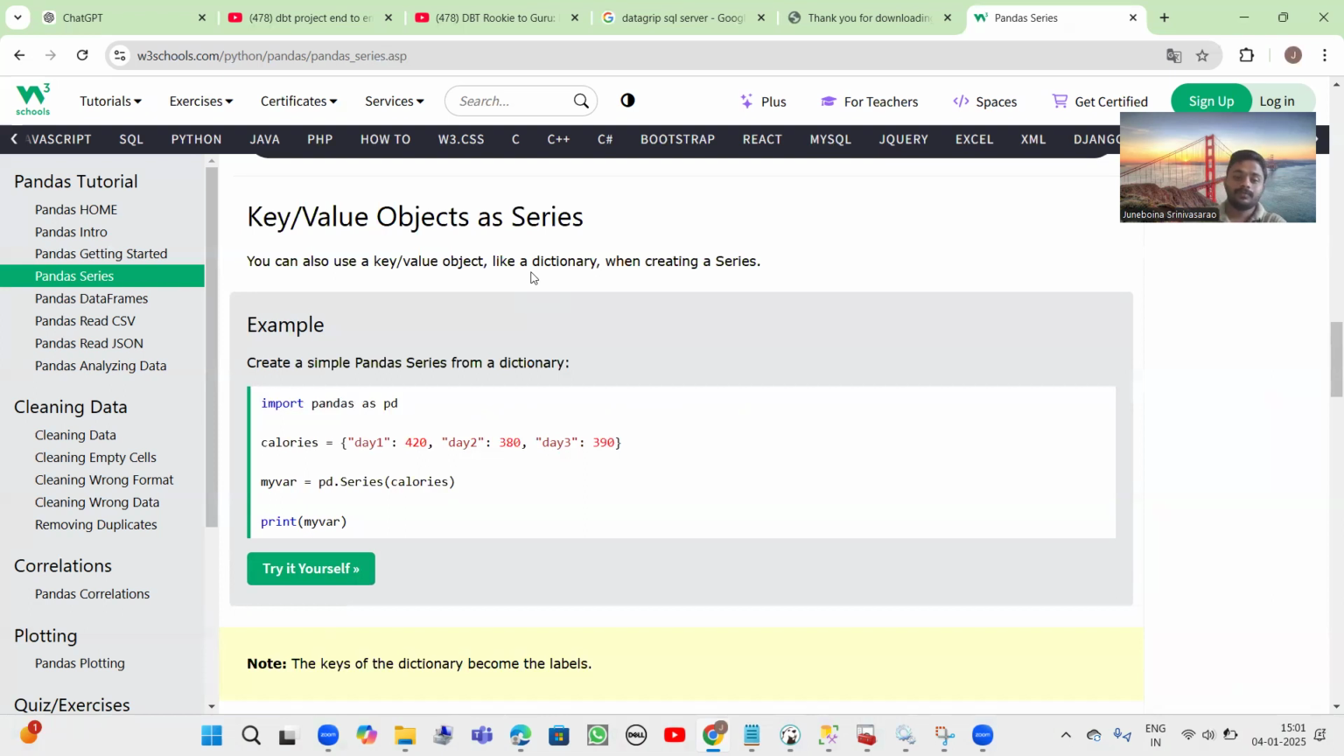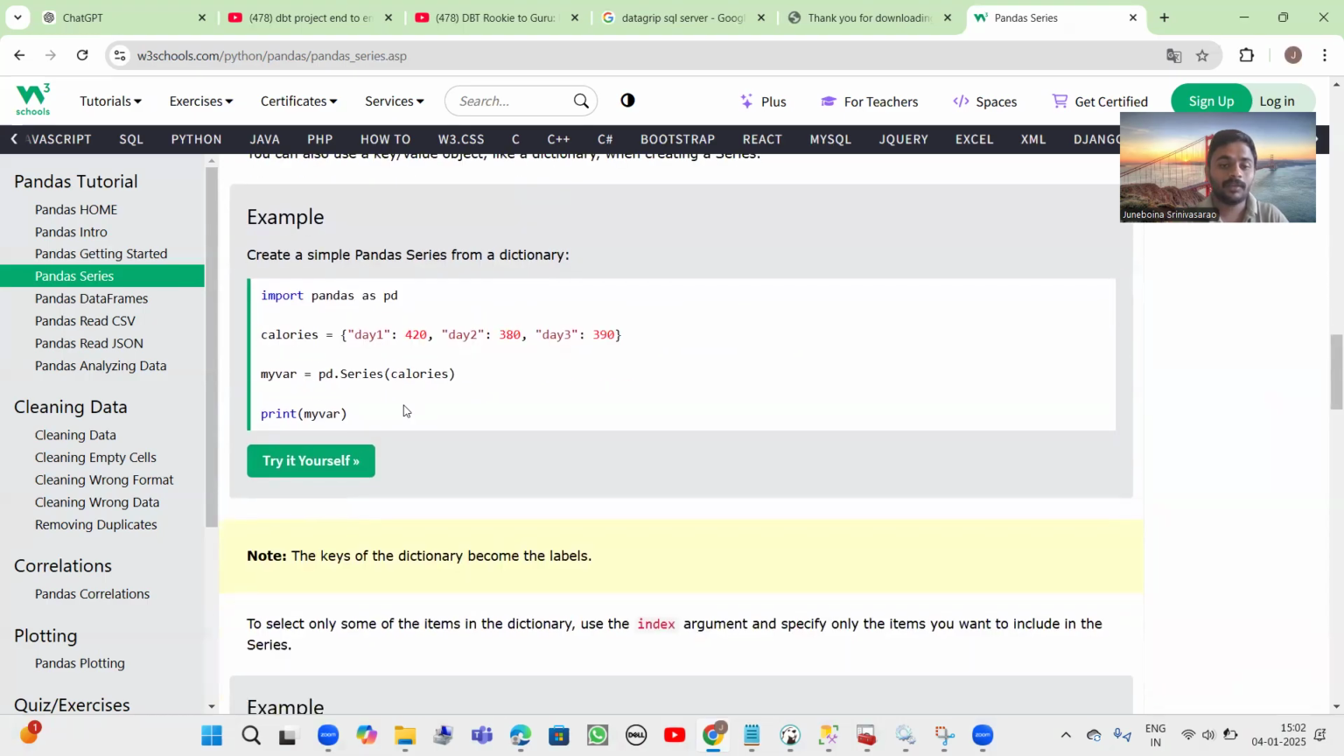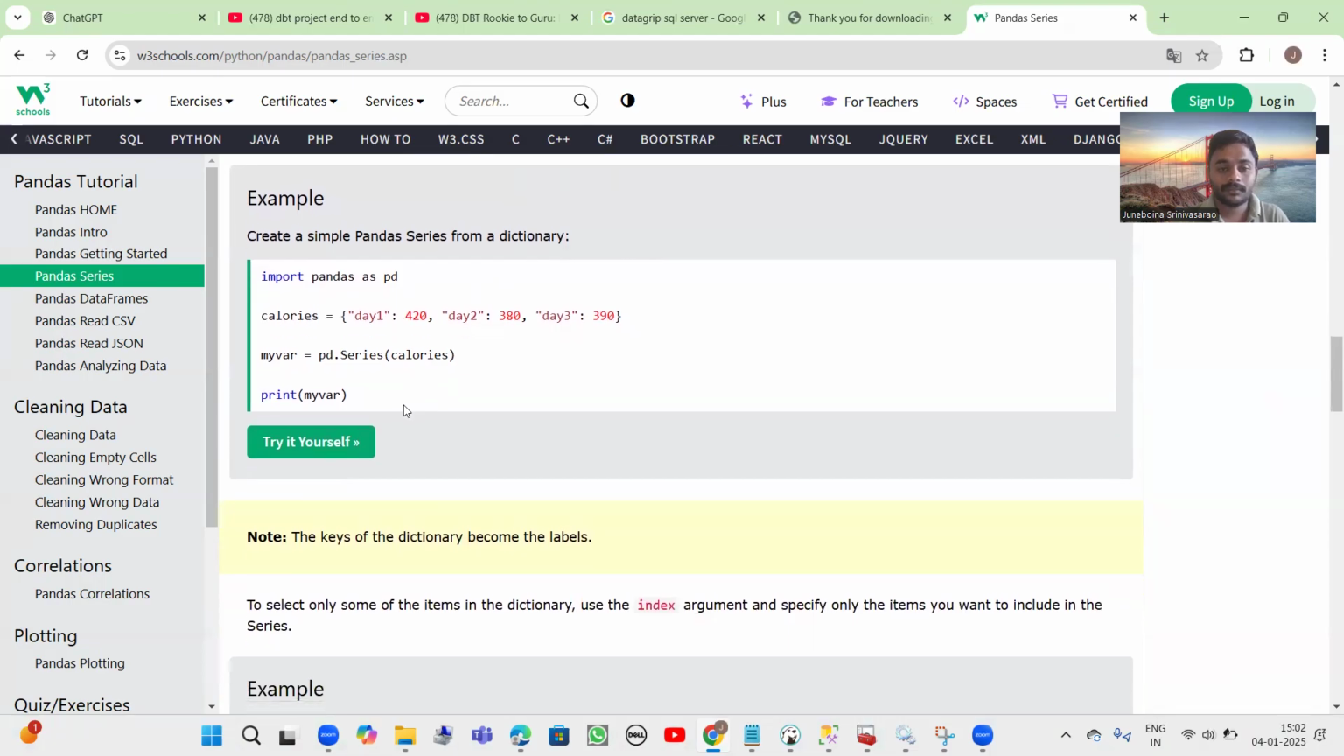First, create a simple pandas series from a dictionary. For this, import pandas as pd. First, we must import pandas. The alias name is pd. The dictionary name is calories. The keys are day1, day2, day3. The values for the keys are 420, 380, 390.